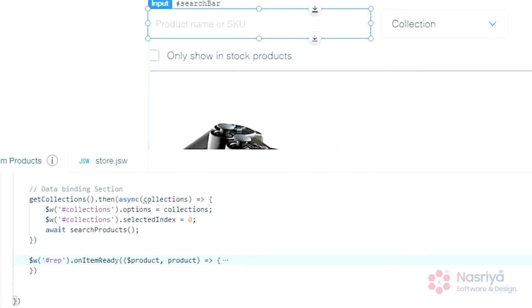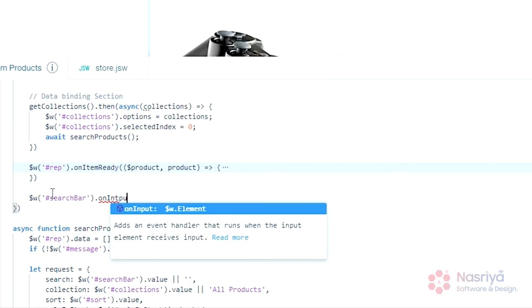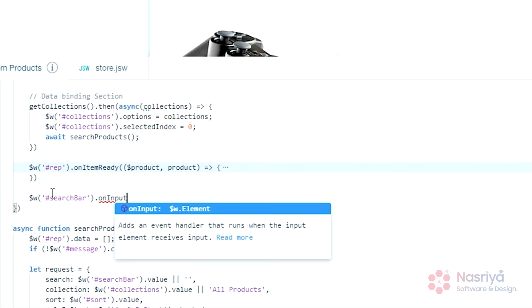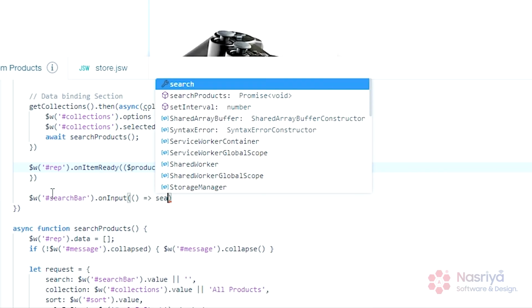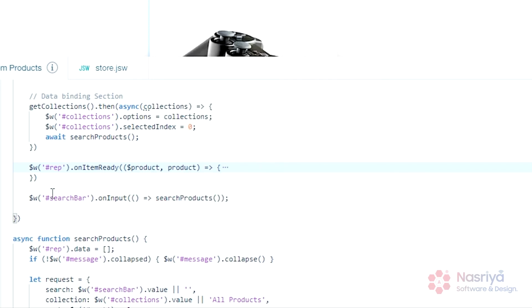Let's see, we want to add an on input event handler on the search bar. On input, what we want to do is search products. Also, on change of the collections and the sort and the only in stock.